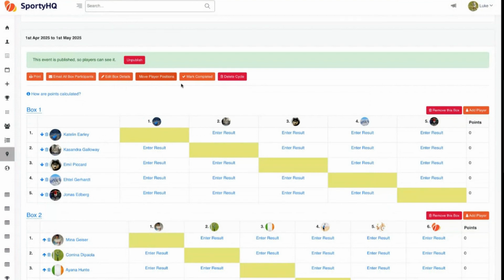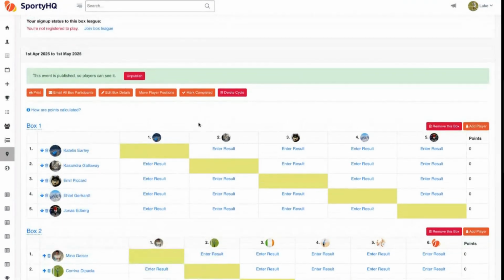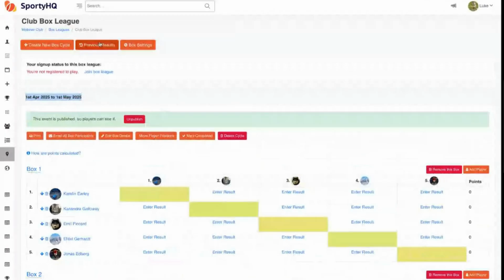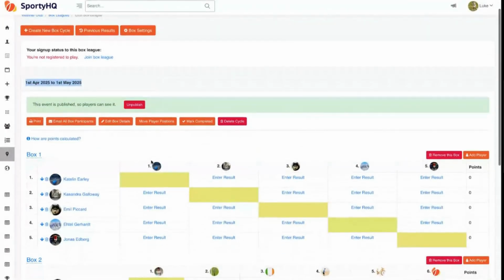Move player positions. So basically, once let's say it's end of April now, and all the matches have been played, you'd hit mark completed. Mark completed essentially archives this month's cycle. So, your 1st of April to the 1st of May goes into the previous results section here. So this whole cycle off the page will disappear. And once it's been marked completed, you can then create a new box cycle that will bring in the people from your previous boxes and give you the opportunity for the system to do promotions and relegations.